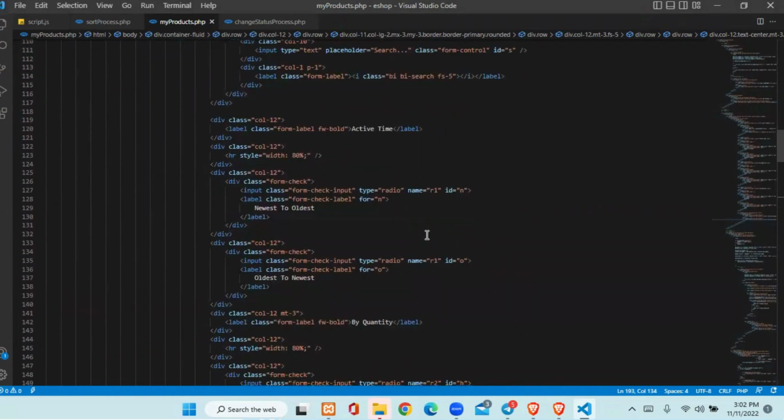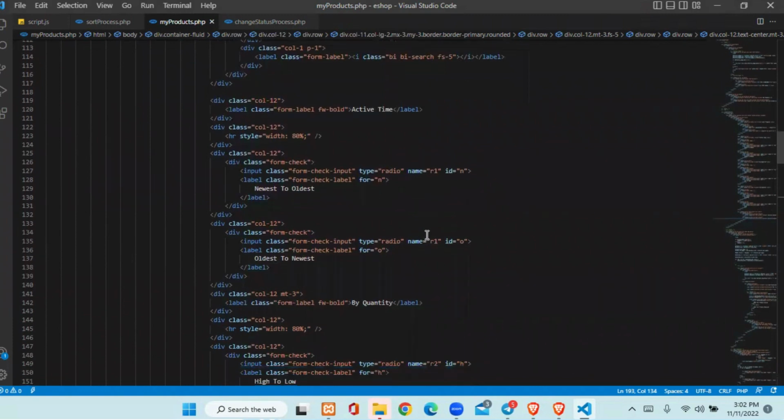And for that, I will give a radio button as newest to oldest. And for the other one also, I will give the same classes that I have given in this col-12, but I will change the label to oldest to newest. But for these input fields, the names are the same because you can only select one radio button. But the IDs are changed because you want to catch those values as two different values.